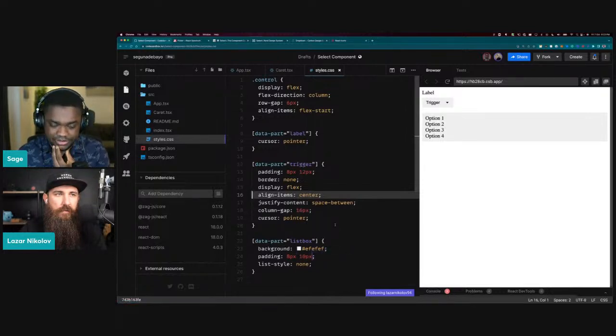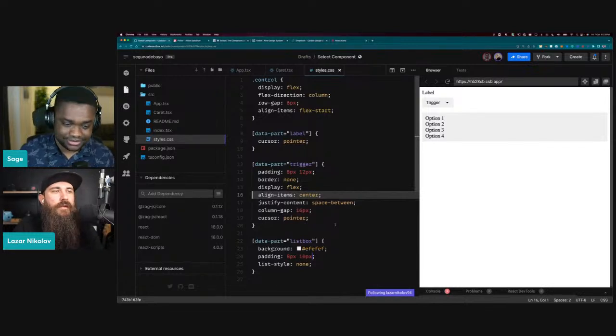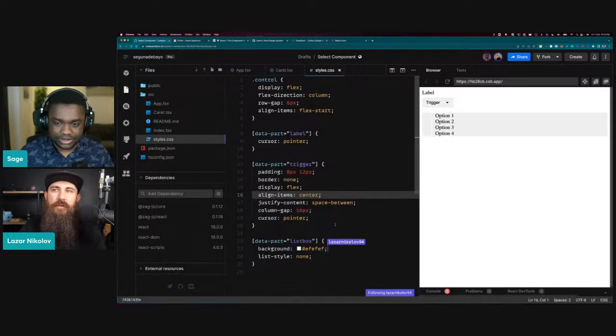Yeah, maybe 12, 16. Wait a minute. Actually, we don't need the padding here. We're gonna add the padding to the options. So when we hover on it, we don't see it. I'm just gonna set it to 0 because it has a default one.